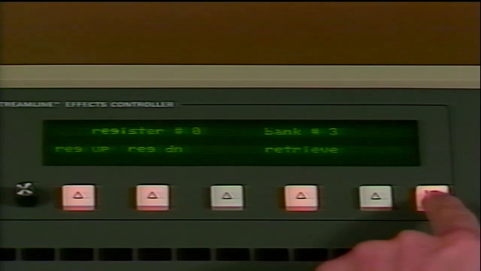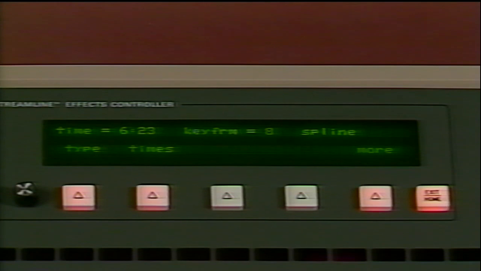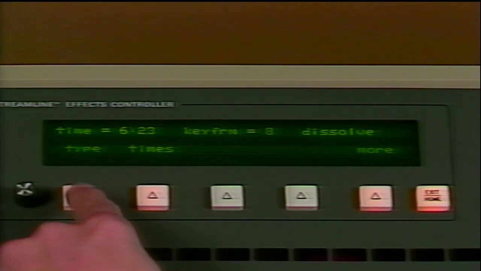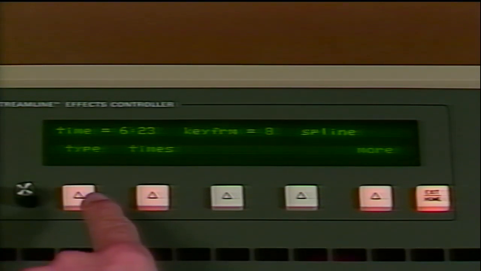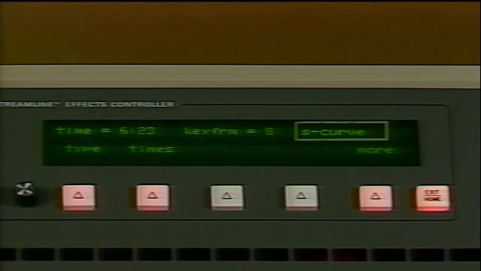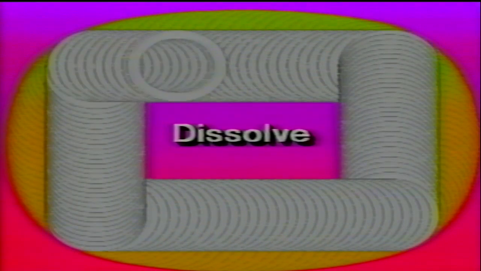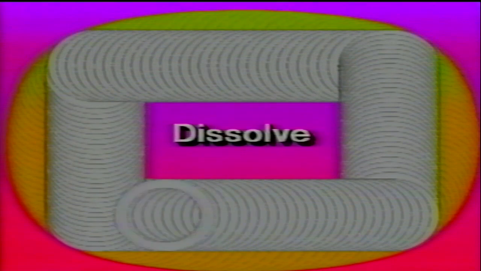Pressing More takes us to the Type and Times functions. Pressing the Type push button cycles through the three choices mentioned earlier: Spline, Dissolve, and S-curve. Spline is the default type. When it is selected, the keyframe edge effects change according to a best fit curve instead of in a linear fashion. Dissolve produces a linear dissolve, or path of constant velocity between two keyframes.